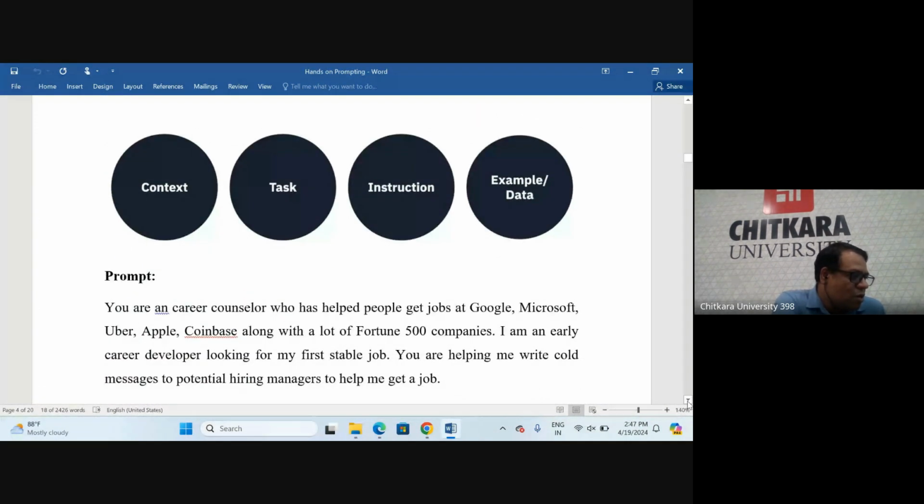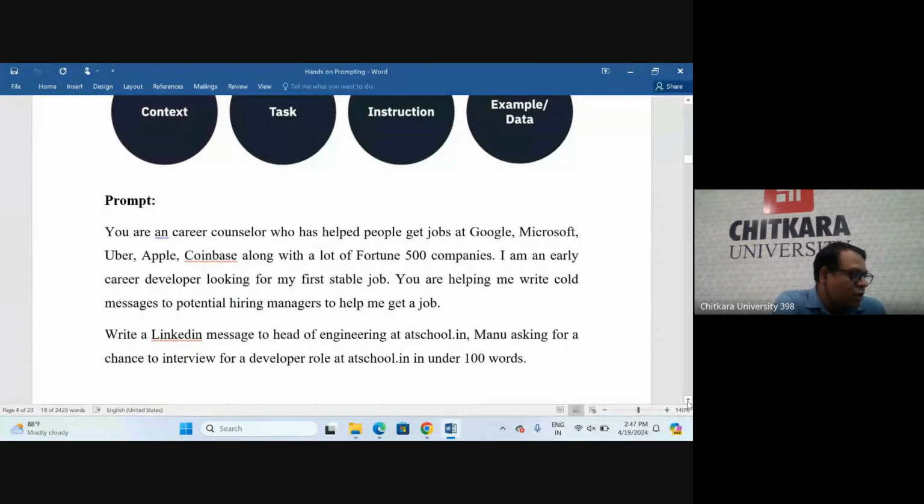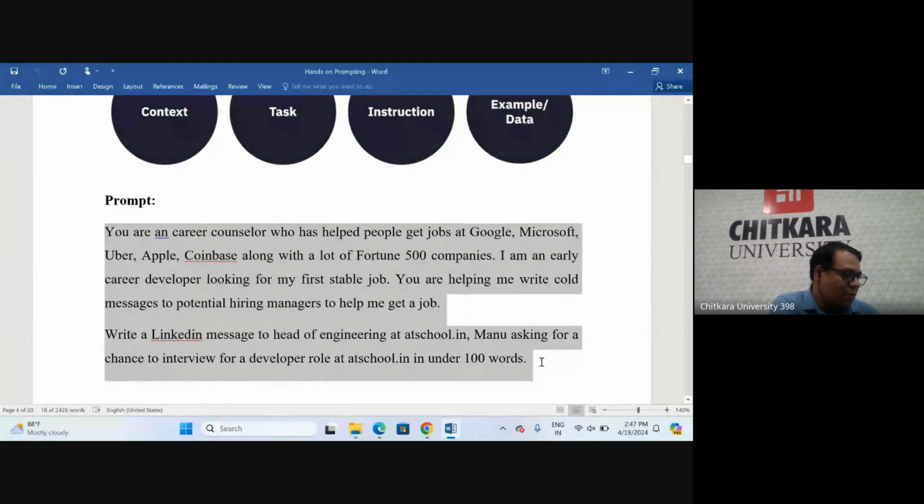So right here, what we have written is that you are a career counselor who has helped people get jobs at Google, Microsoft, Uber, Apple, along with a lot of Fortune 500 companies. So we have written this prompt. We have given the context, task, instruction, and data with example.